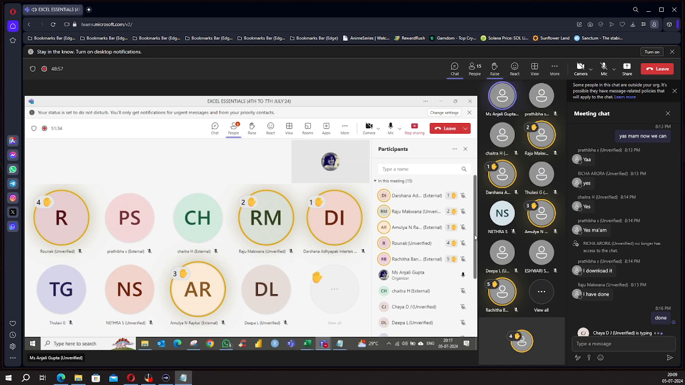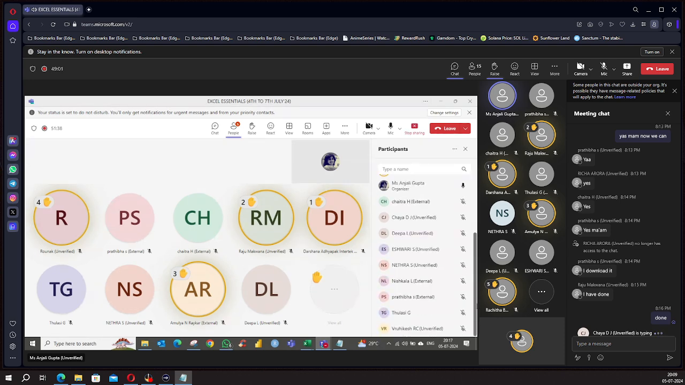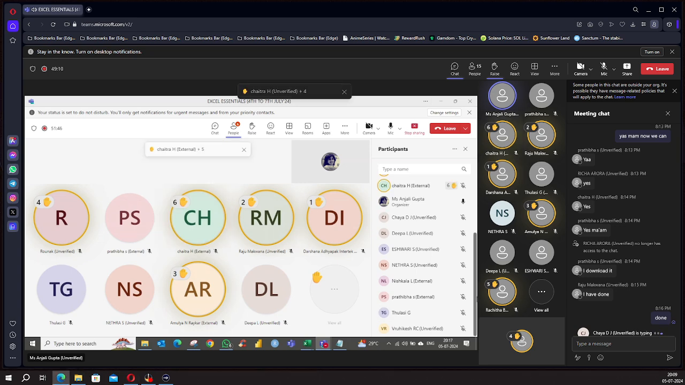All of you can see on my screen, only 5 people have done it up till now. All these people are remaining: Chaitra, Chaya, Deepa, Ishwari, Netra, Nishakla, Pratibha, Tulsi, and Rishikesh. Chaitra done. Do it fast. If any one of you is facing any problem in downloading, please let me know.